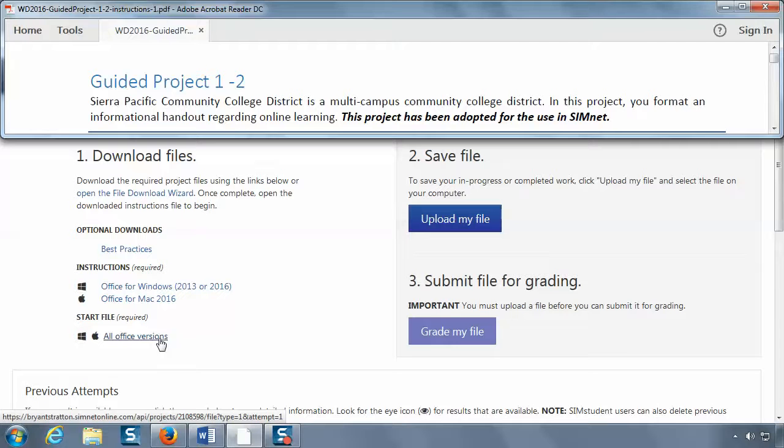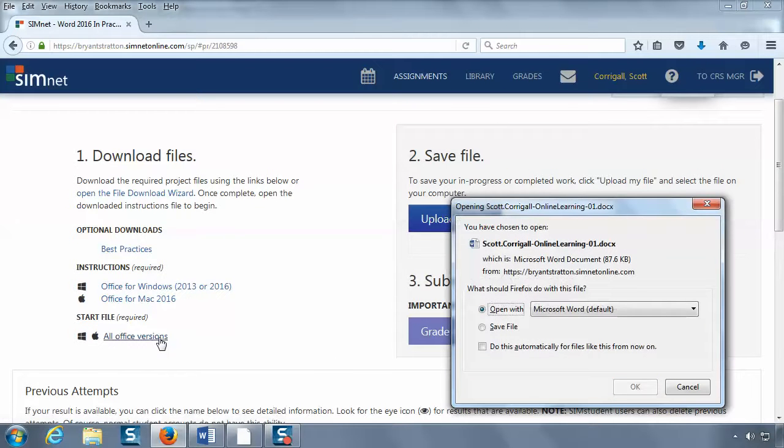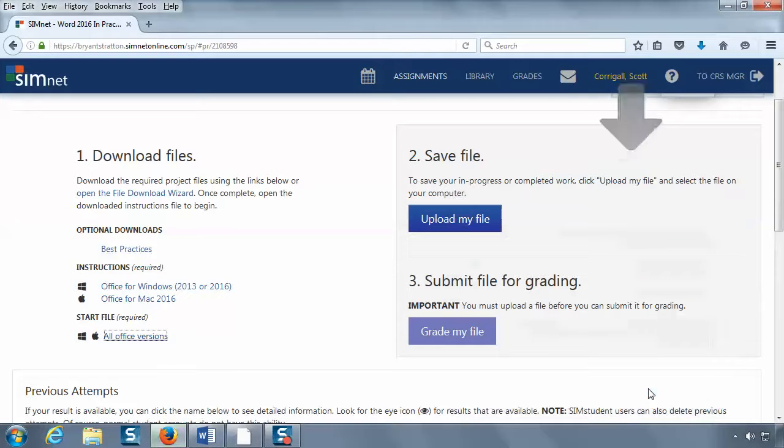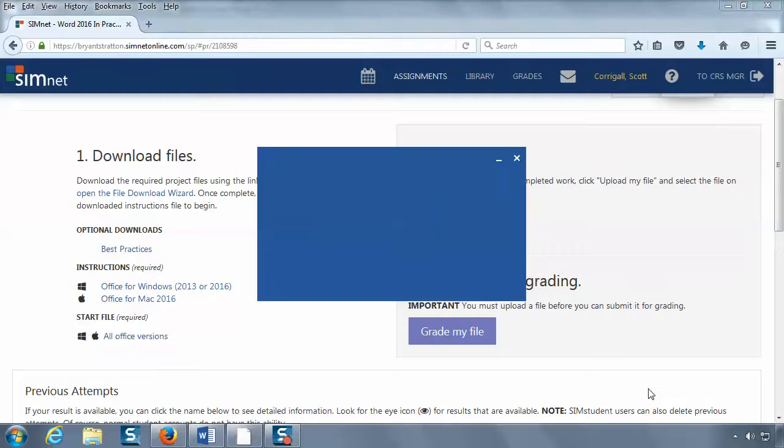So I'm going to click the start file for all versions, and you see we can do this both on PC and Mac. I'm going to open up in Microsoft Word, and we are going to see that they are going to give us a starter document, which will have a bunch of information already typed into it. So the document has been typed for us. You'll see Word is starting. It's going to be up to us to take those plainly typed words and turn it into something that looks really good.